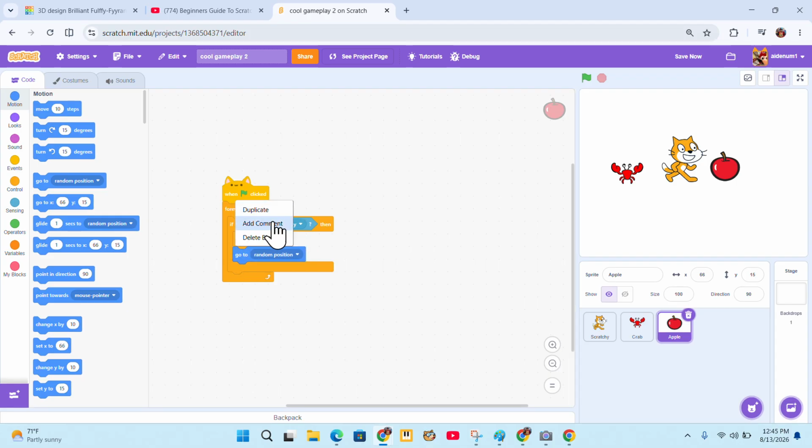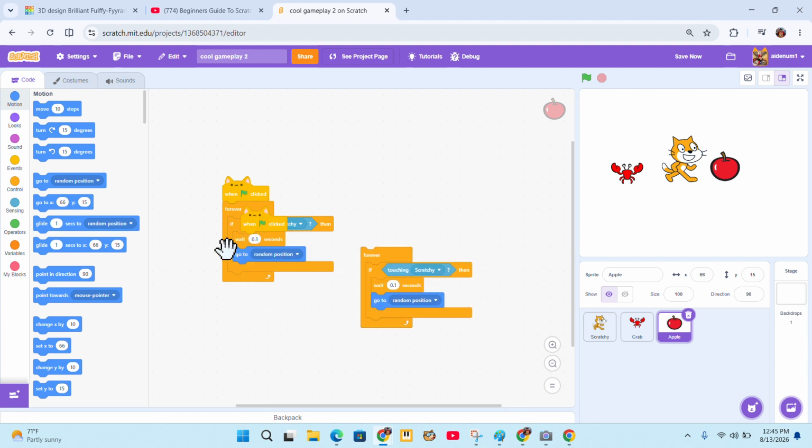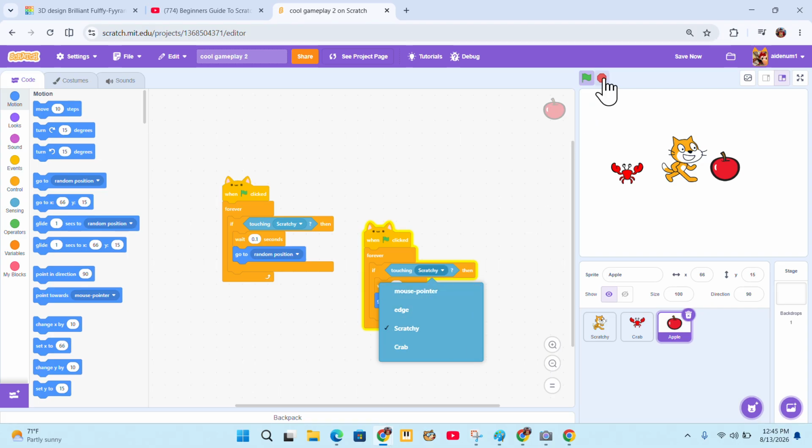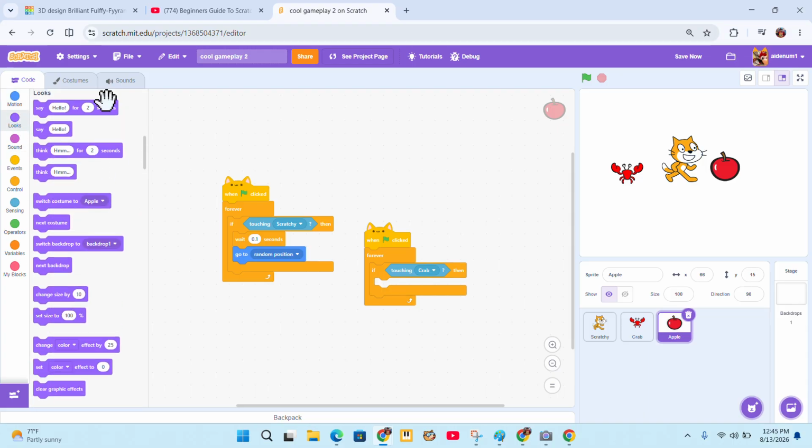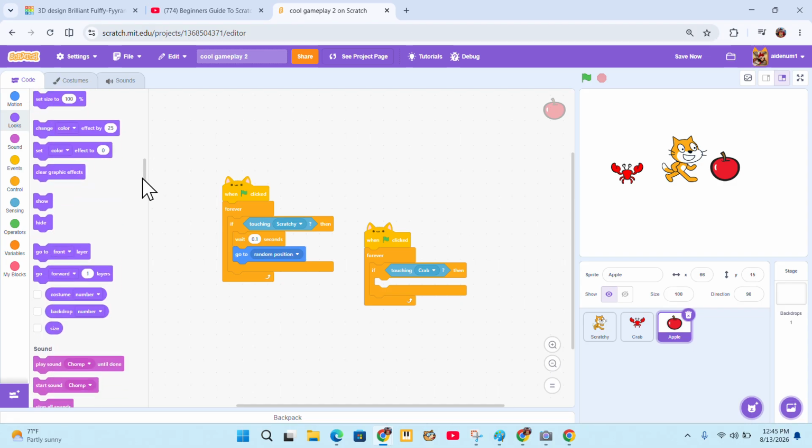And we're gonna be copying this code and then say touching. Hey, yo, stop. If touching crab, then we're gonna make it disappear. We're gonna make it disappear, guys. I know it's gonna be really. So you just select hide.